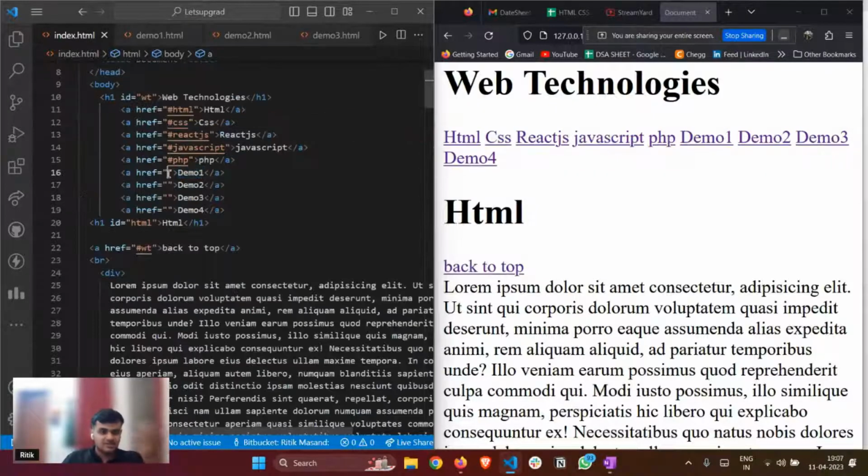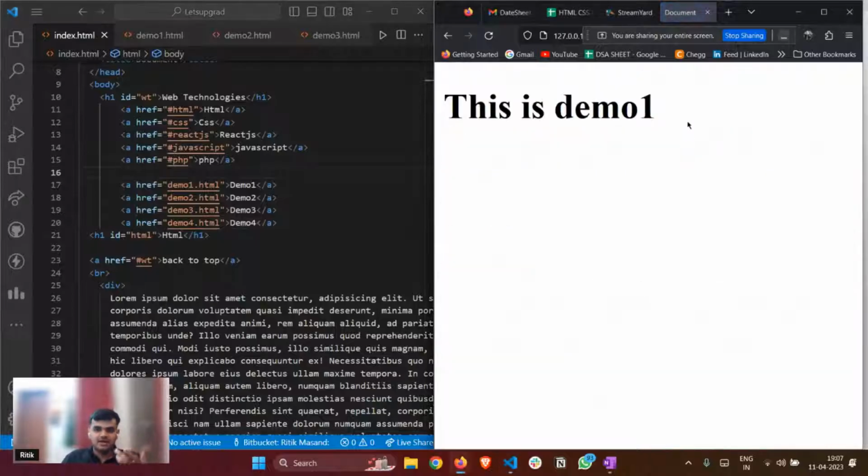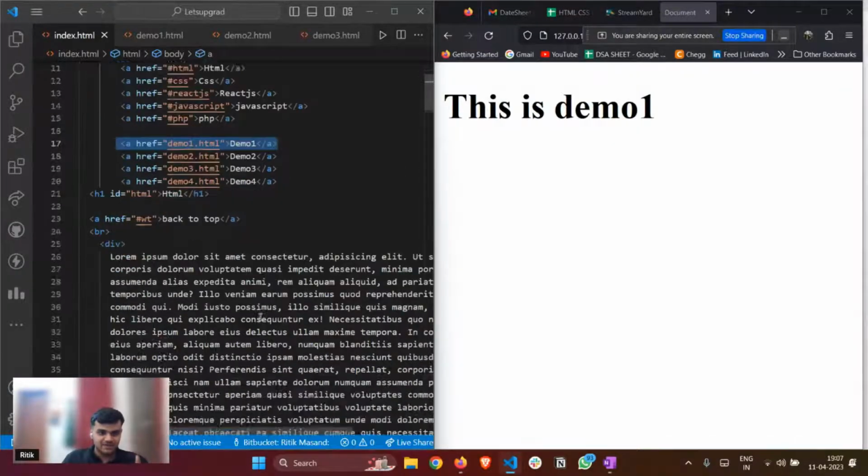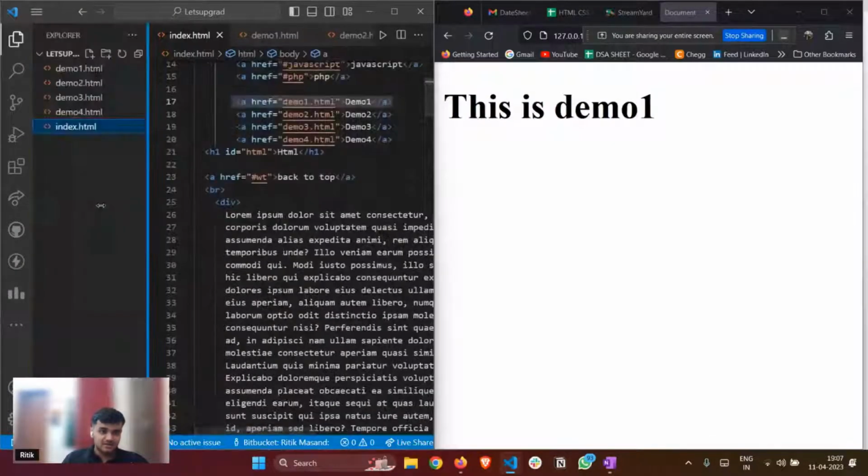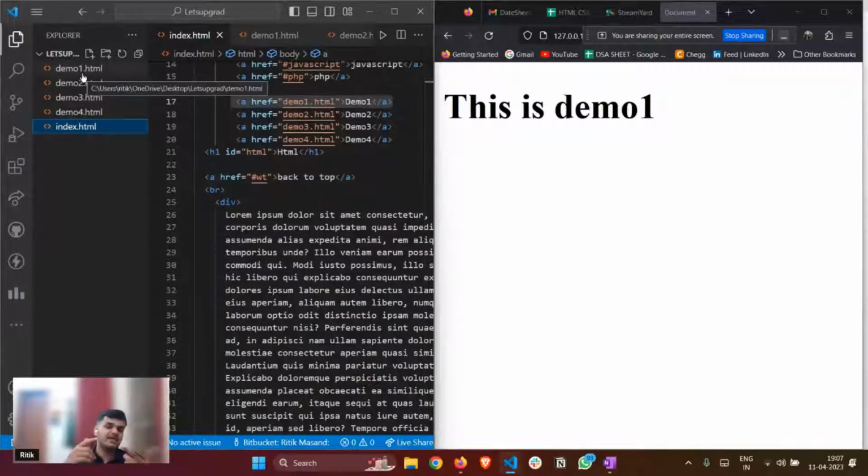And how do I do that? It's very simple. Instead of just using a hashtag here, we just use the name of the file. So I'll use demo1.html here. Similarly, demo2.html, demo3.html, and at the end of the day, demo4.html. So if I click here, it will land me on the demo1 page. Remember that this demo page is not in my present file. I have made a different file, demo1.html, that I'm linking to.